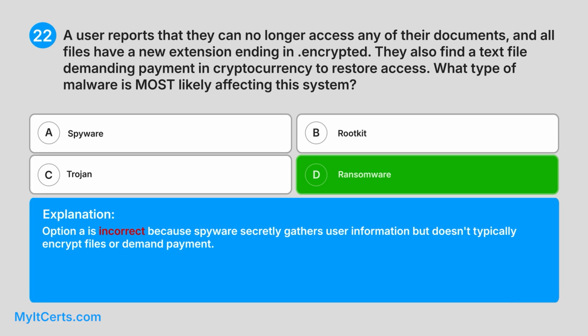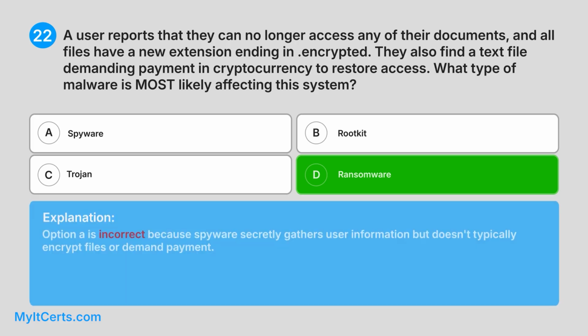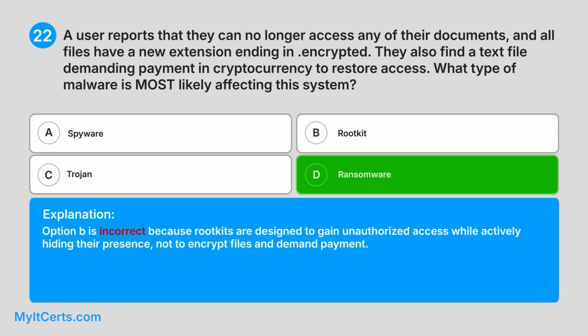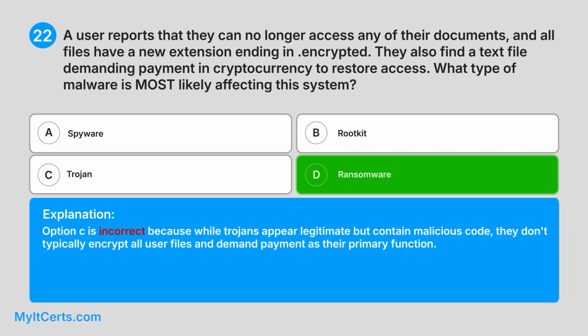Option A, spyware, is incorrect because spyware secretly gathers user information, but doesn't typically encrypt files or demand payment. Option B, rootkit, is incorrect because rootkits are designed to gain unauthorized access while actively hiding their presence, not to encrypt files and demand payment. Option C, Trojan, is incorrect because while Trojans appear legitimate but contain malicious code, they don't typically encrypt all user files and demand payment as their primary function.